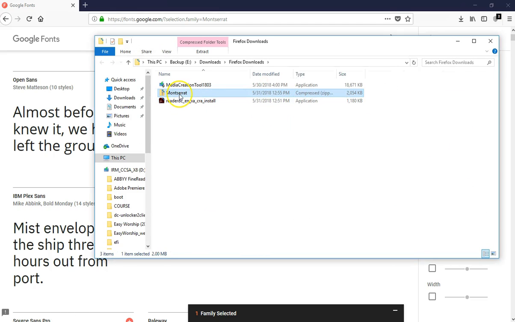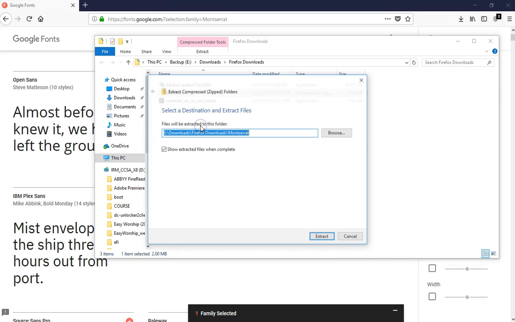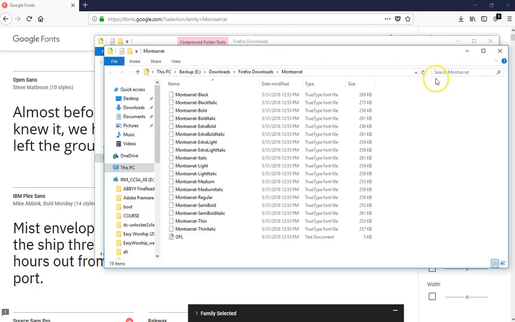Now what I'm going to do is extract this particular font I have here. I'm going to right click on it and select extract, to extract it onto the location I have here. This is going to extract the font I have downloaded, and I think it takes a few seconds. I have that done here.